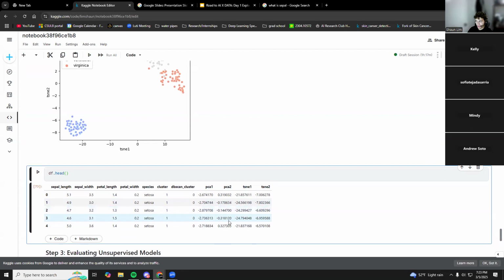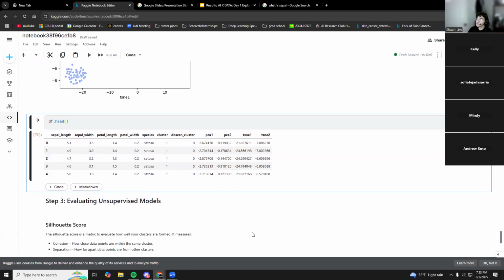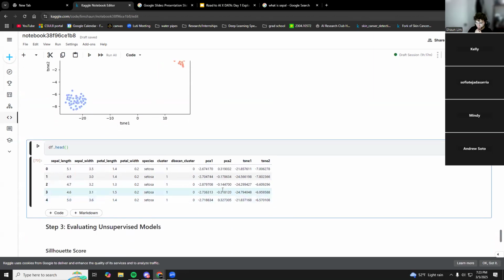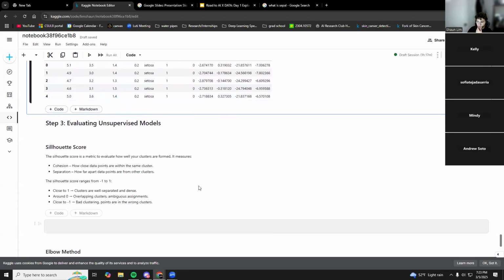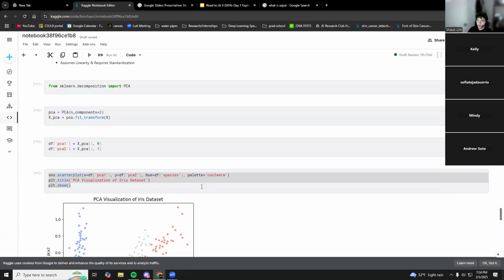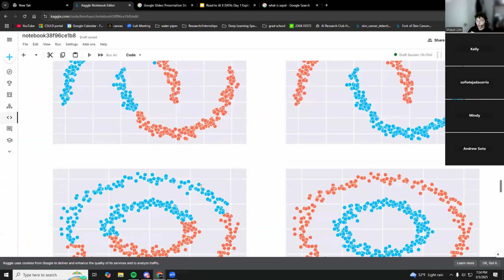But again, just from a data analyst or data science standpoint, it loses interpretability, as you can tell, but it does a pretty effective job as well. Okay, so that is step number two, where I went over dimensionality reduction and clustering for unsupervised models.